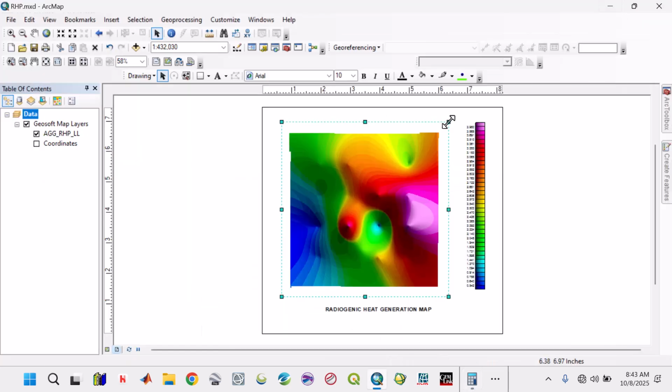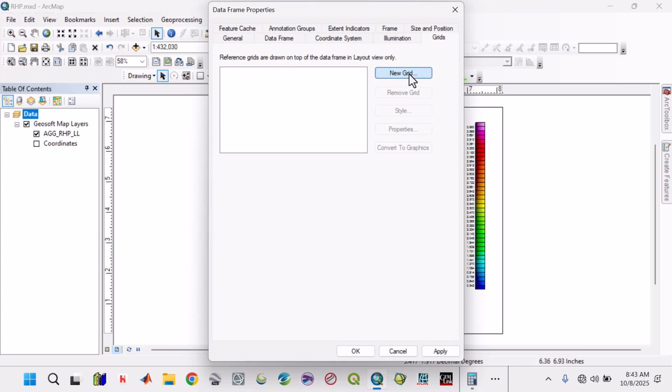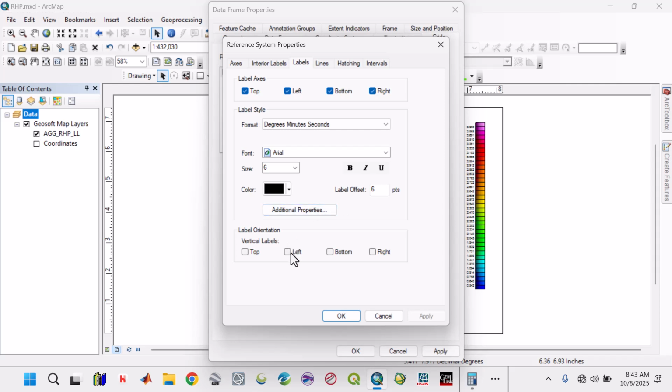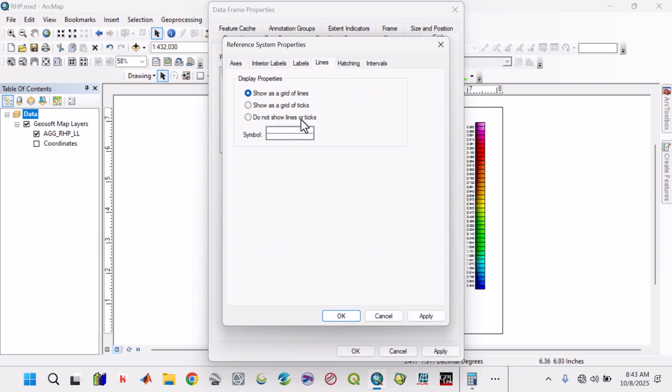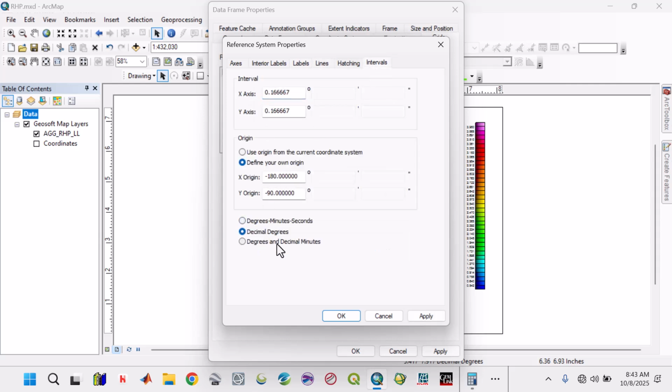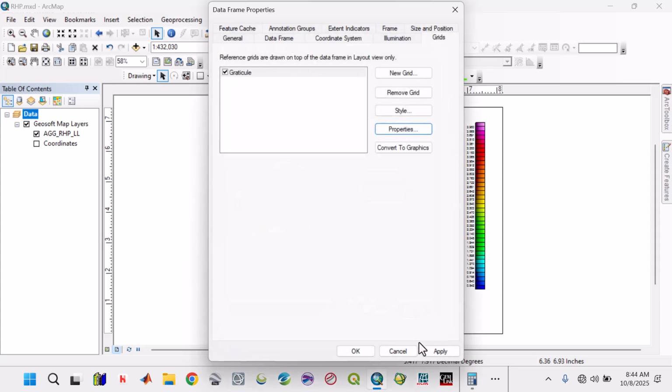Now come here. Properties, right click and say properties, then go to grid, then put new grid, just put next up to finish, then click back on properties, then come here under labels, change this one to 12, lines do not show, interval, you click back this, click here, then change it to 6 to see whether it's many. Click apply. I'm sorry, not 6, 0.6, because it's 1 degree interval. So let's see whether it's okay to have it more. Let's move it. We see it's more.